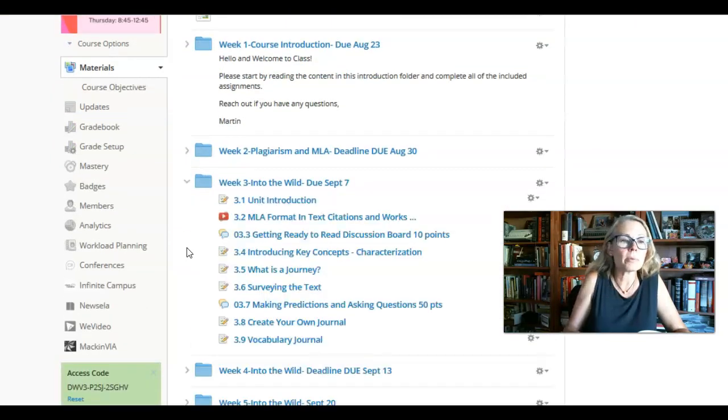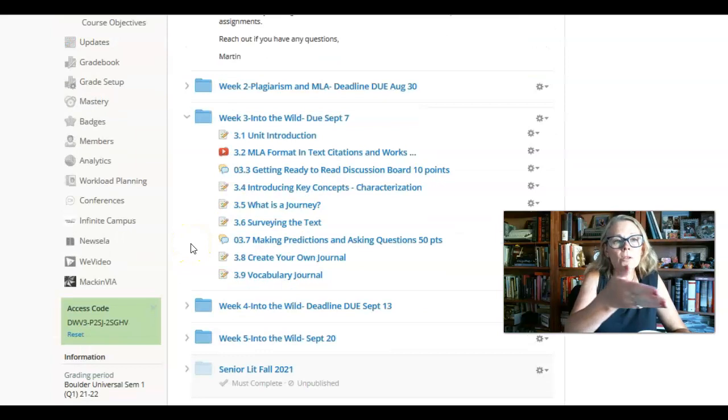I'm just going to open up a unit here. So you'll see here with week 3 that we've got these are the pages with reading on them and with directions, okay? Don't skip down and try to do the assignment and skip the reading, the information that's up above. You really need to do all of the reading before you go in to do the assignments, okay?